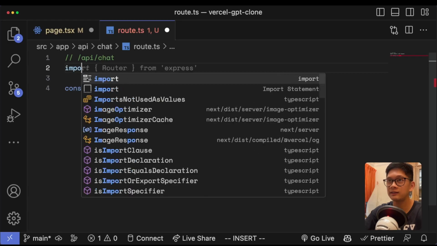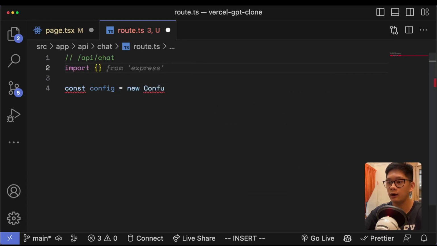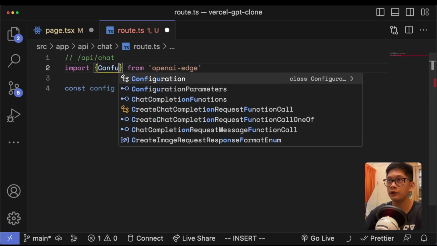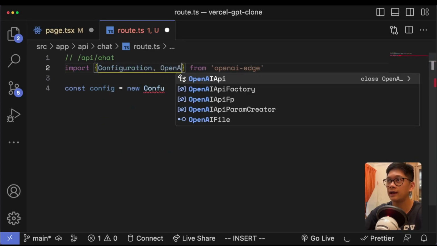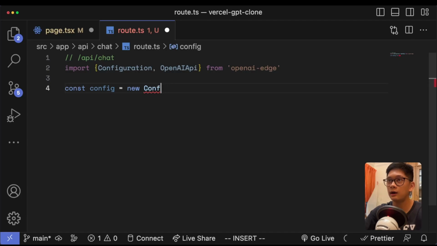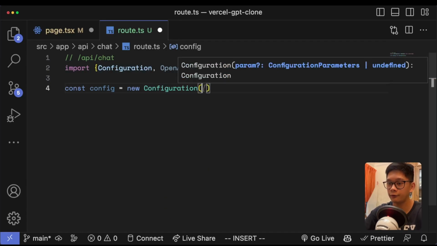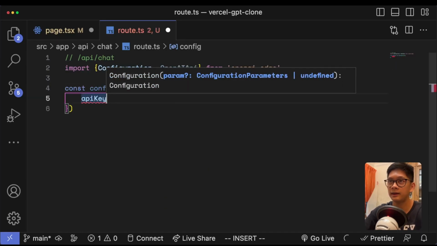So the first thing is I'm gonna import a few things from the OpenAI Edge. So we're gonna need the configuration object, and we also need the OpenAI API here. So let us configure it by creating a new configuration. Inside here, I'll need to pass in my API key.